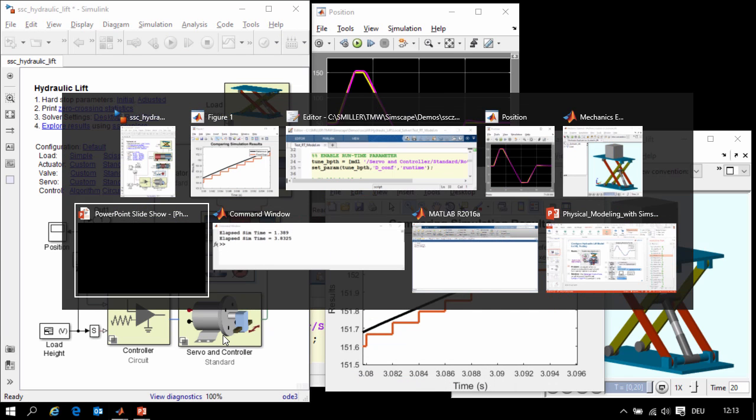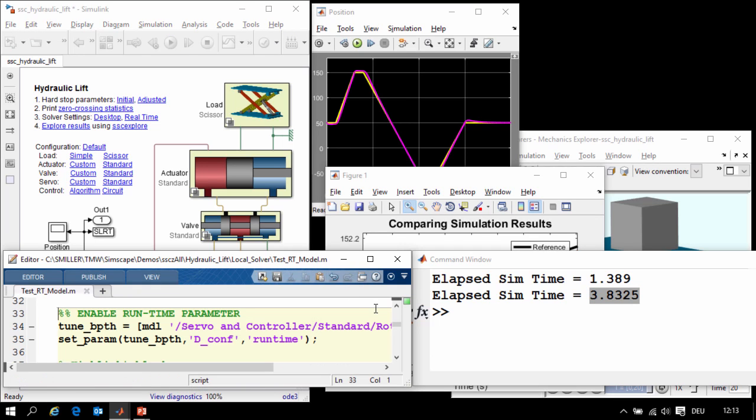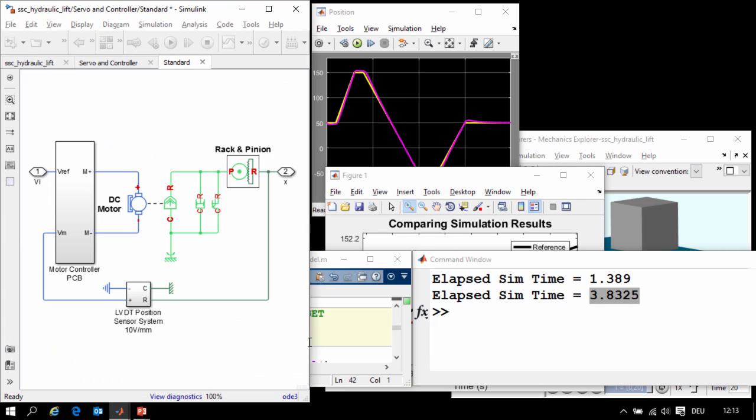If we look at the MATLAB command window, we can see that our simulation is running much faster than real-time on the desktop, and that's a good indication that it will run fast enough on the real-time machine. Now that we are happy with the solver settings we have chosen and the speed, we're going to pick a parameter that we can tune on the real-time target. The parameter that we are going to tune is the damping in the motor.